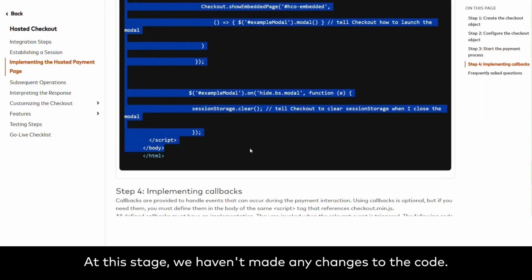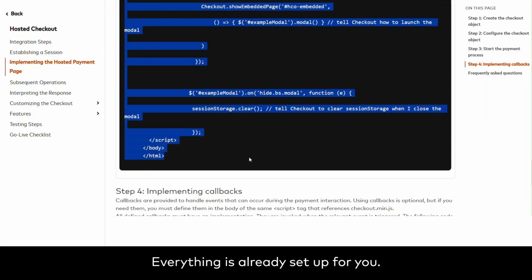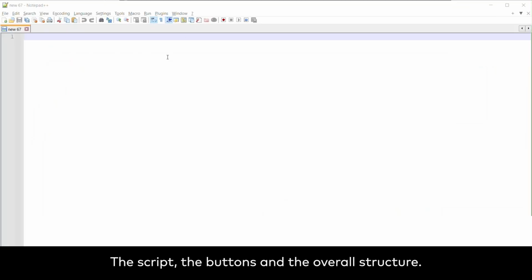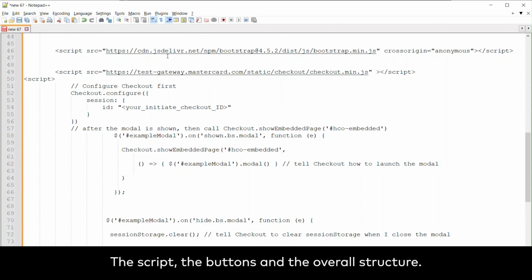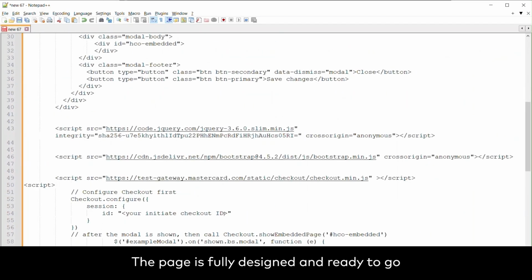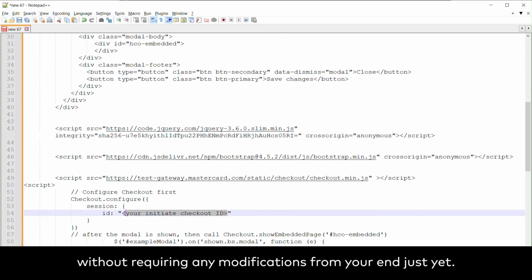At this stage, we haven't made any changes to the code. Everything is already set up for you: the script, the buttons, and the overall structure. The page is fully designed and ready to go, without requiring any modifications from your end just yet.